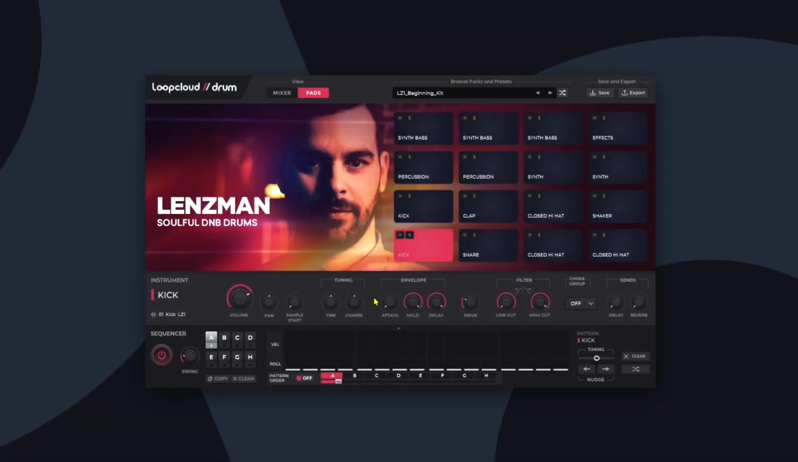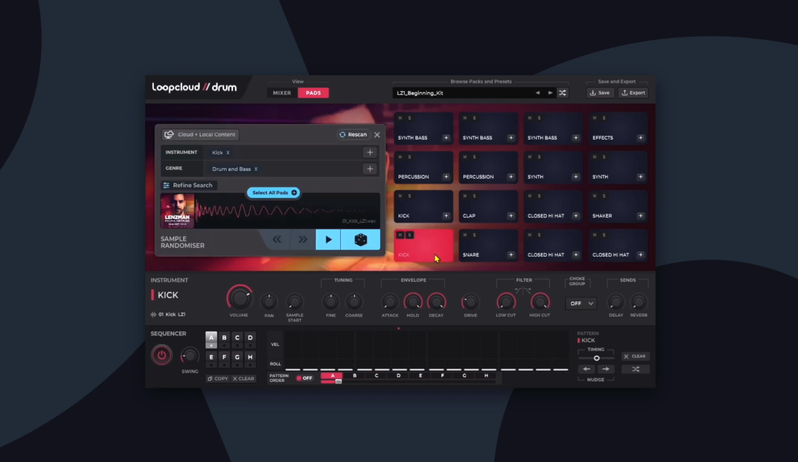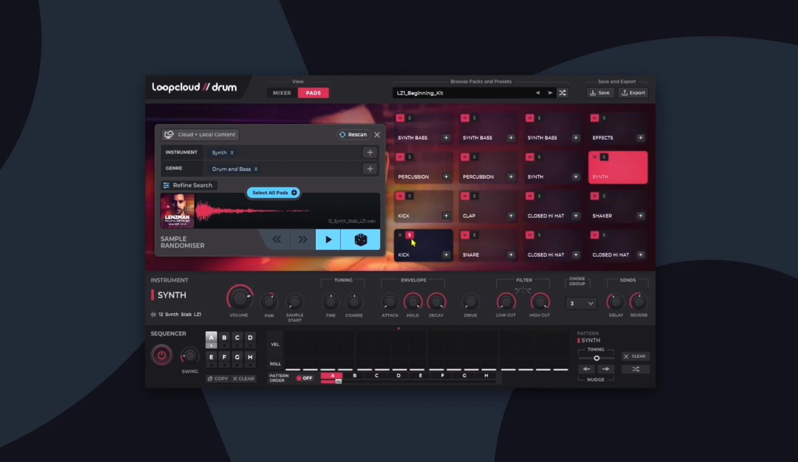In this video, I'm going to be using the Lenzman Soulful D&B Drums preset pack located inside of the Loopcloud Drum VST to start a D&B tune. As you can see, we've got a lot of great sounds to work with, so let's go ahead and make a standard drum and bass drum groove just to get started.